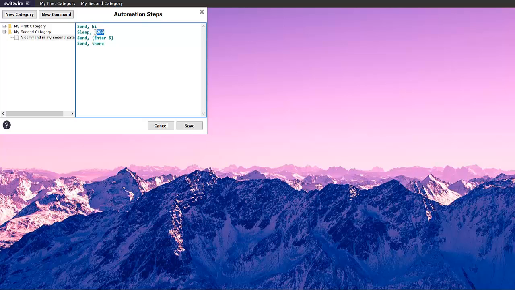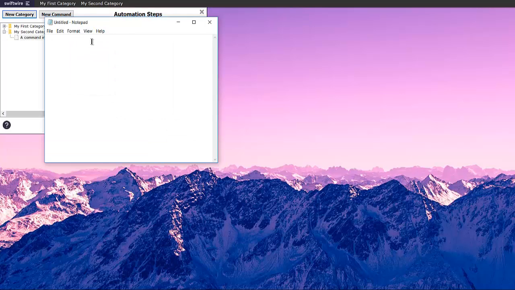I actually want to have it wait for 3 seconds. 3000, okay? And now I'm going to save this. The command is updated. And let's go ahead and execute the command. 1, 2, 3. There. So now you can see it typed hi, waited 3 seconds, hit enter 5 times, and typed there.